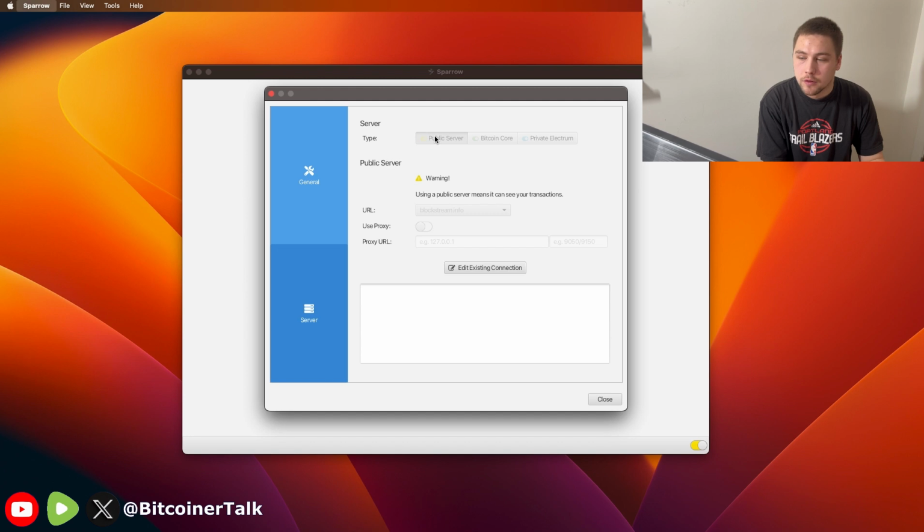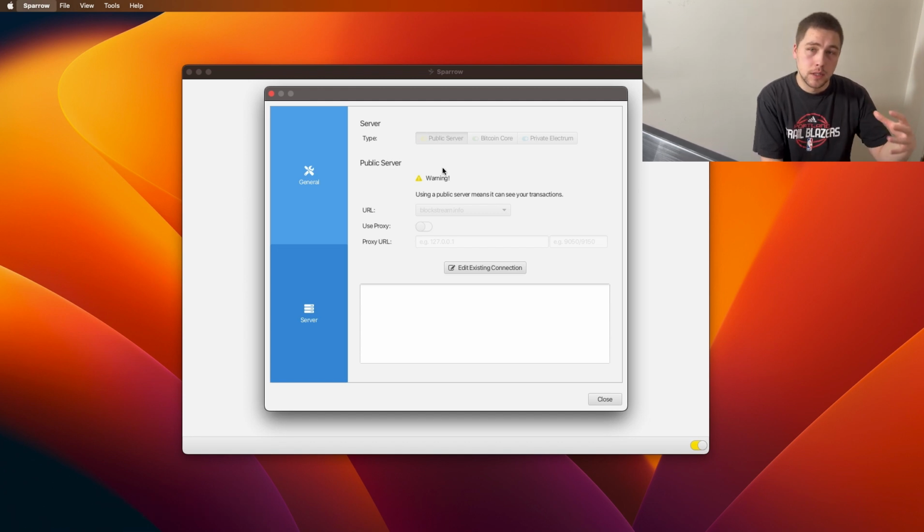What public server basically means is that you'll be using somebody else's node and they can see your transactions and your balance. But that's not the end of the world. It doesn't mean that they can have control over your Bitcoin. It's just more for your own privacy.